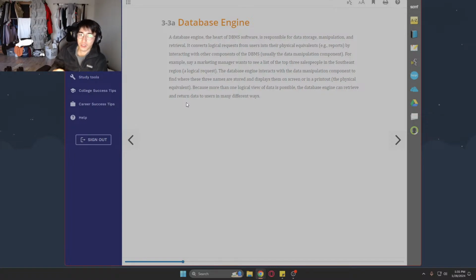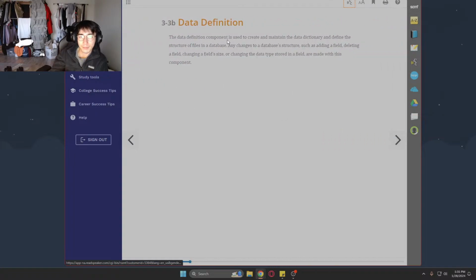The database engine interacts with a data manipulation component to find where the names are stored and display them on a screen or print it out, if you want to see the physical equivalent of that. And because more than one logical view of data is possible, the database engine can retrieve and return data to users in many different ways. Data definition. So let's go back.